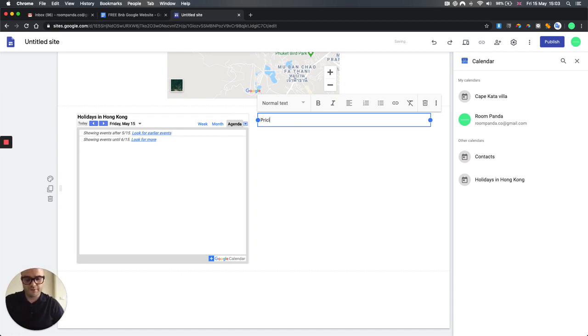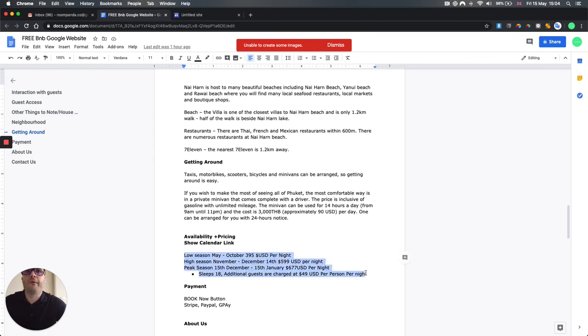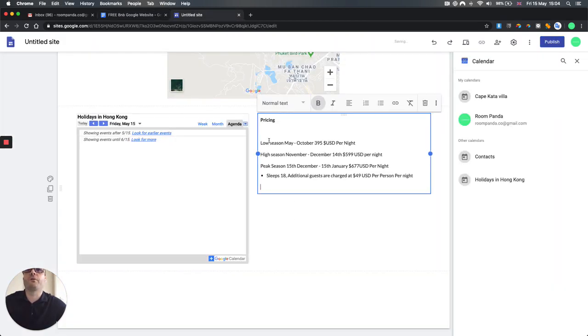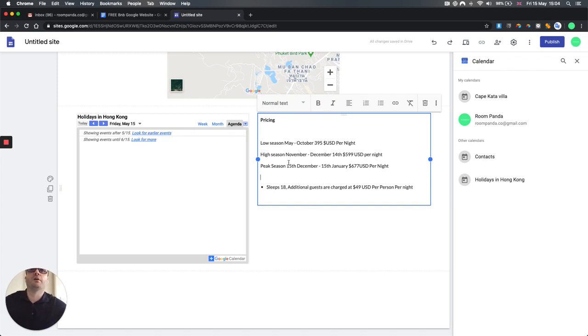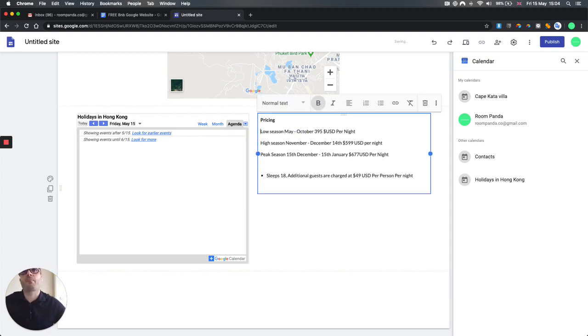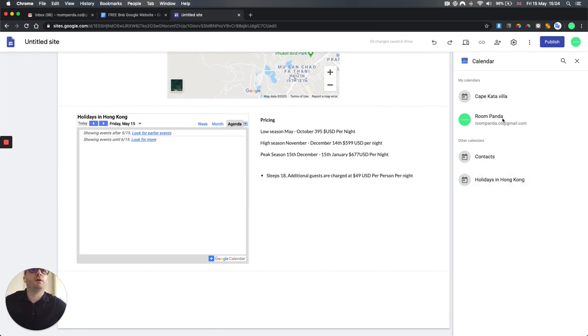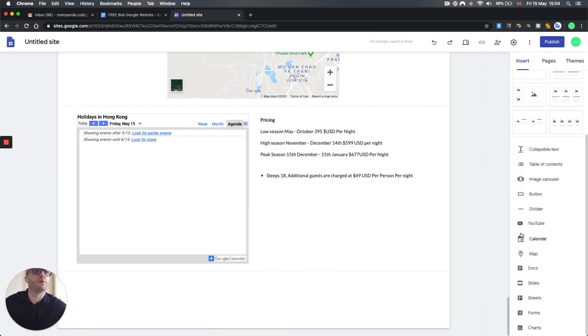And then next to this section here, we could have a pricing section, and then here you can add the text for your low season, high season, and then any specific rules with regards to that property. So here you can see it's $395 per night during a certain period. So if we just close that, we could also add, what else do we need?